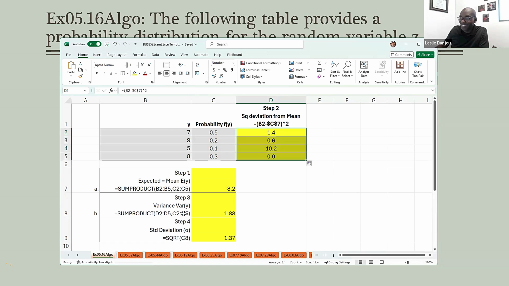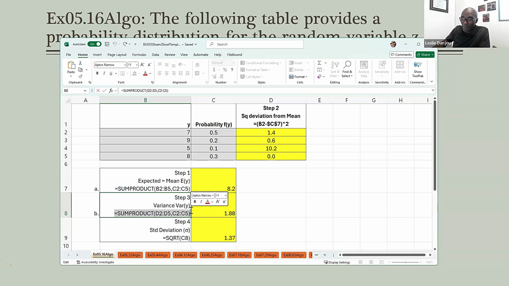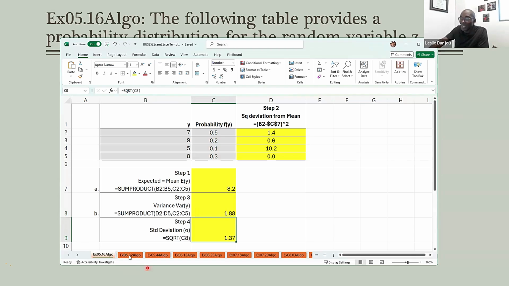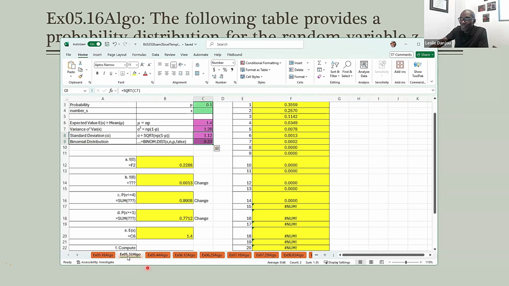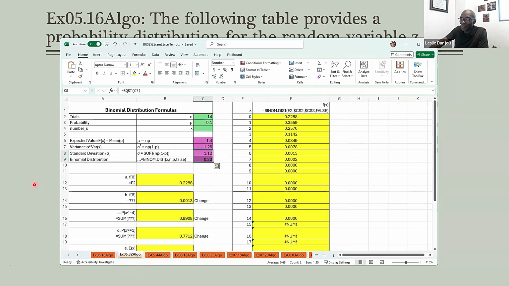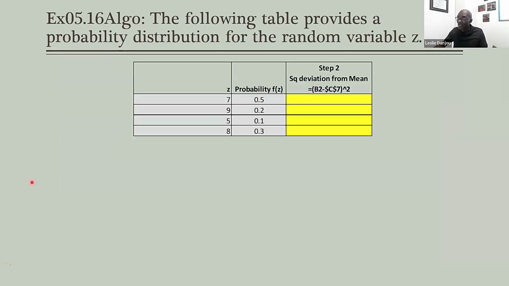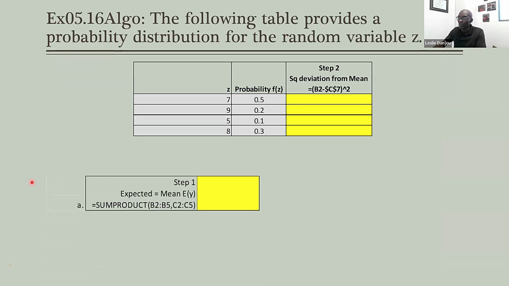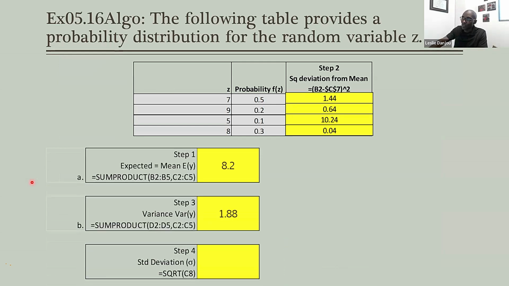Then you can calculate your variance. Here is your formula. Then you can calculate your standard deviation. Here is your formula. Copy it, paste it to the right, and you should be good to go. Let's move on to 5.32, please. If you did it right, you should have those answers. Please make sure that your decimal places are set correctly as well.